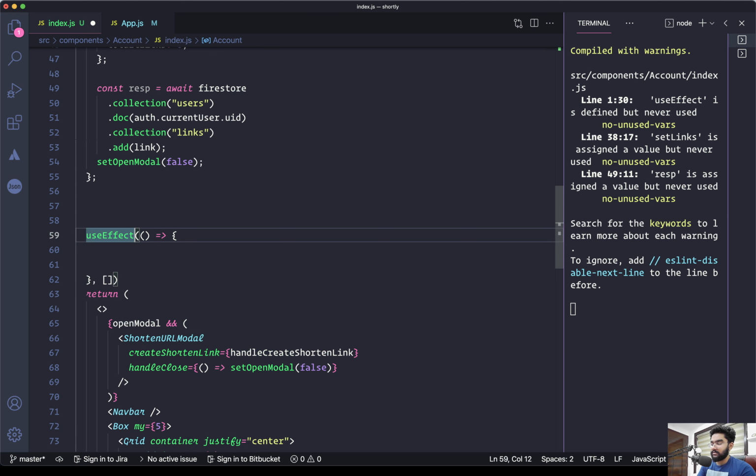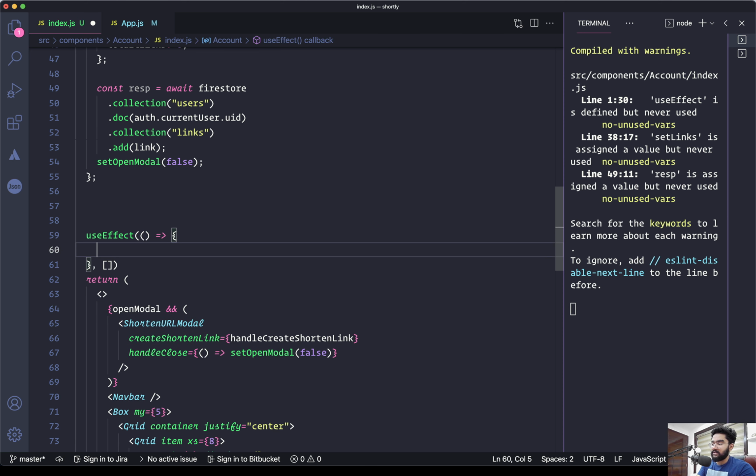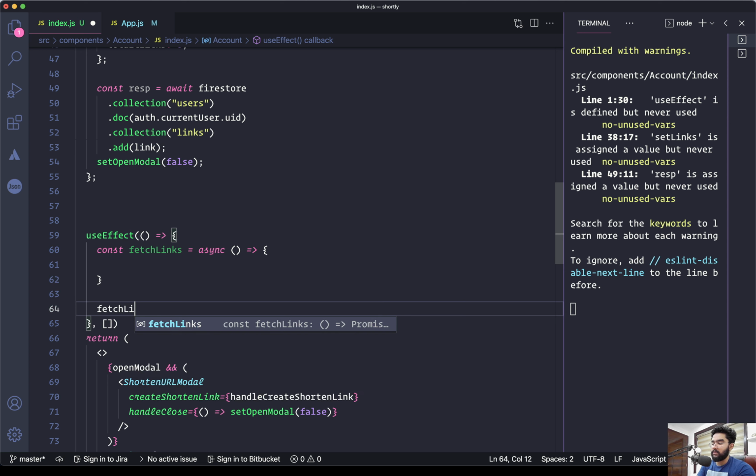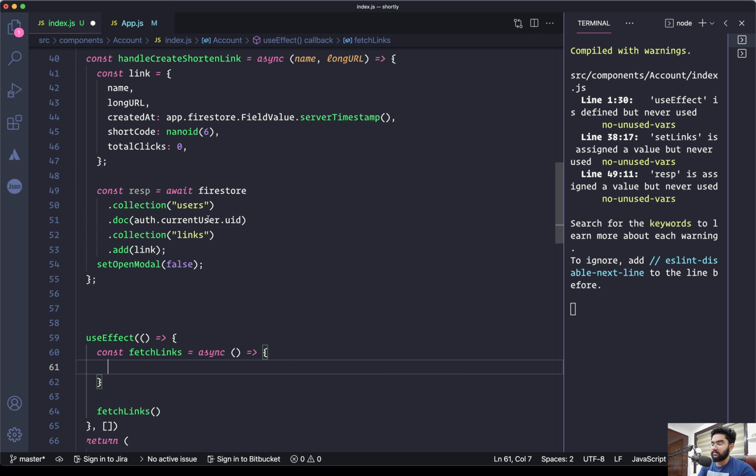As we know, this function cannot be asynchronous, which means in order to use async await, we can add a function inside of it. Let's do that. We can name it fetchLinks. It's going to be an asynchronous function and we just need to call it right away. So now within this function, we have to make the request to get the documents within the exact same path where we are saving them. So I will be copying the same thing.